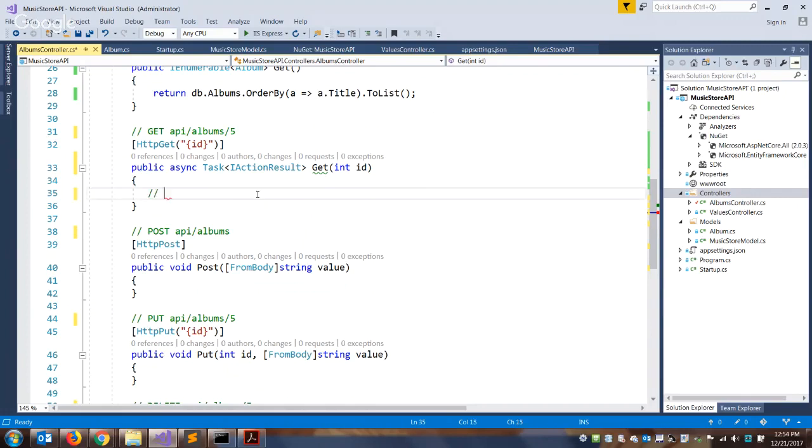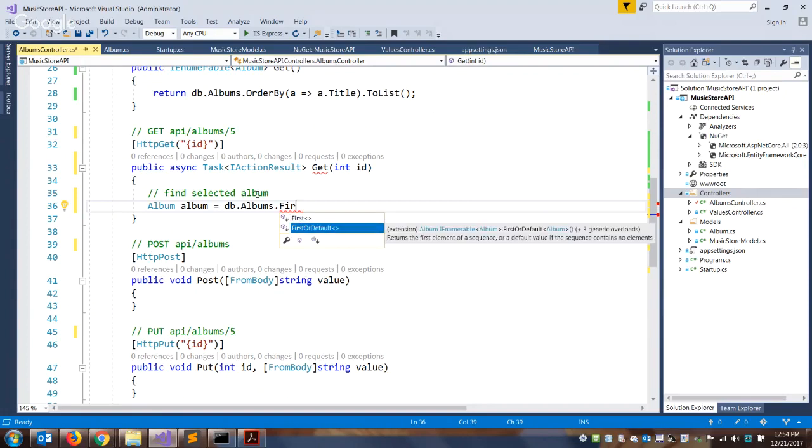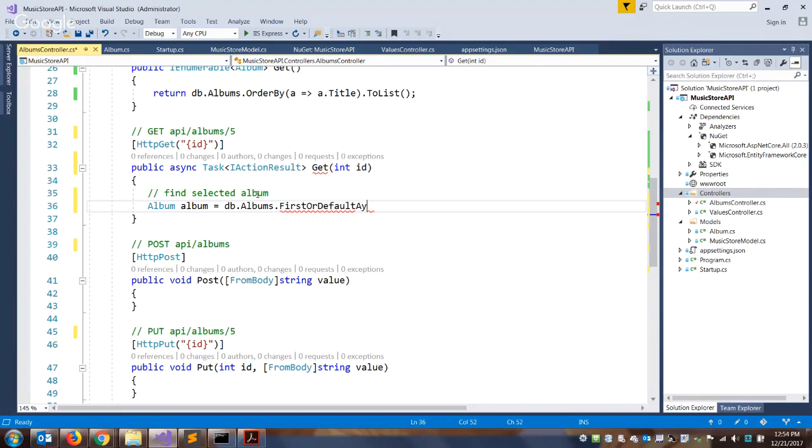So the first thing is find the selected album. So we'll just write a query. Now, rather than calling FirstOrDefault, we want to use an asynchronous method. So we'll call FirstOrDefaultAsync. So run this method, but in a non-blocking way.